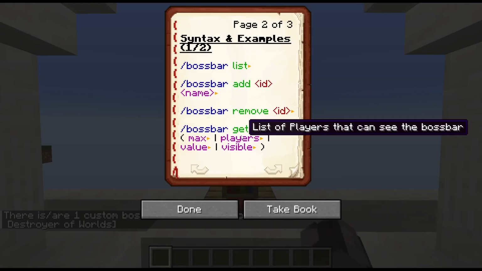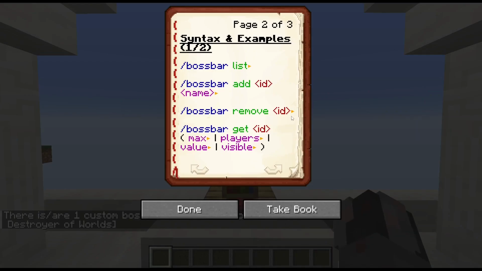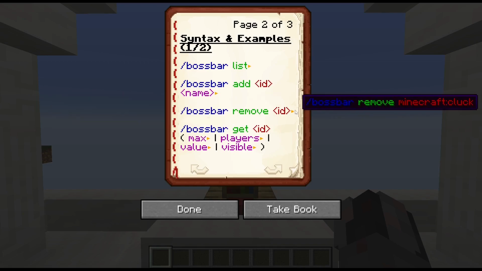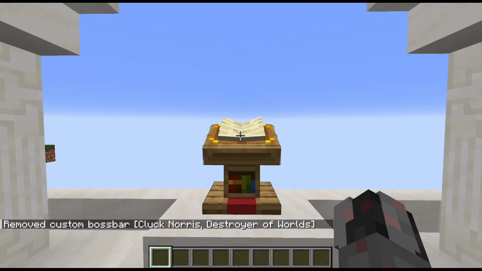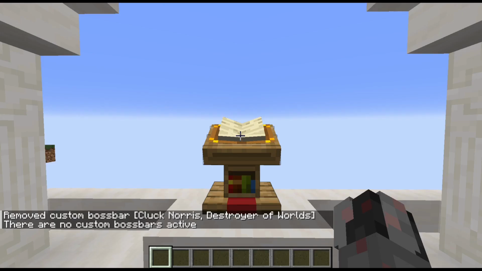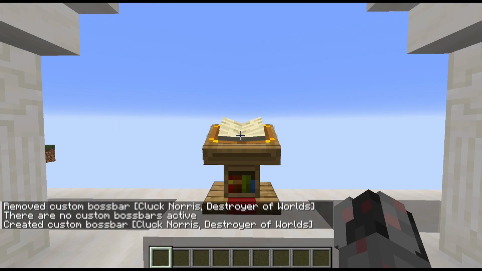I can also remove this again, similar to before, bossbar, and then this time remove, and then the ID. So here, for example, if I wanted to remove the Cluck Norris, I can do this. And now I have removed this and I'm back to an empty list again. But let's edit so you can see a bit more.